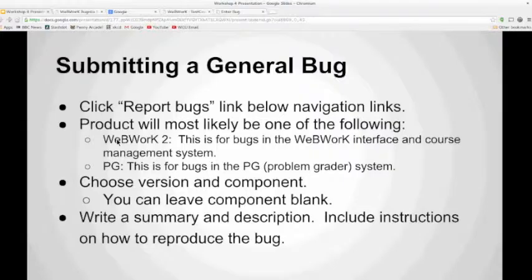First, WeBWorK 2. This is where you're going to put bugs in the WeBWorK interface and the course management system, everything in the WeBWorK 2 GitHub repo, so anything that has to do with the database or logging in or authentication or adding students or adding homework or that kind of thing.